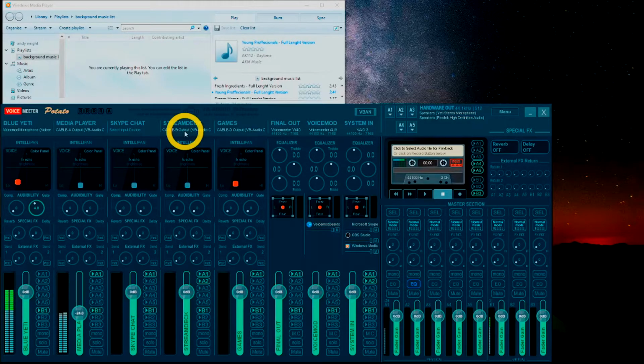The Stream Deck is very interesting. I've played around with this and I have set this. Is that a bit loud? That's a bit loud. Just turn that down a little bit. I've set this to cable B. Right? So cable B output is going into Potato. I have it set for my headphones and speakers because I want to be able to hear it.